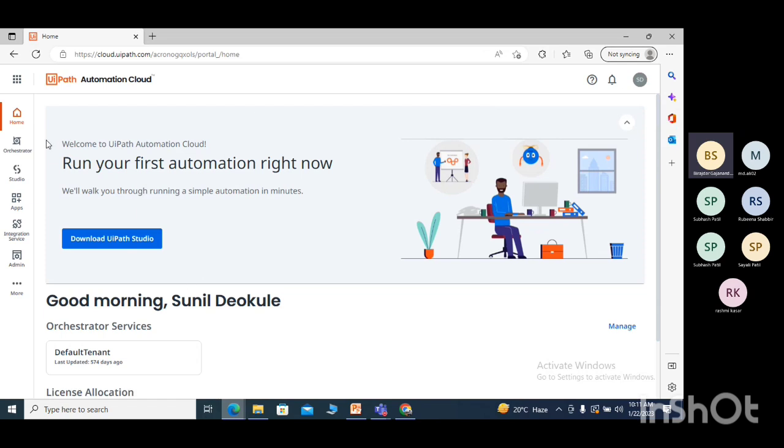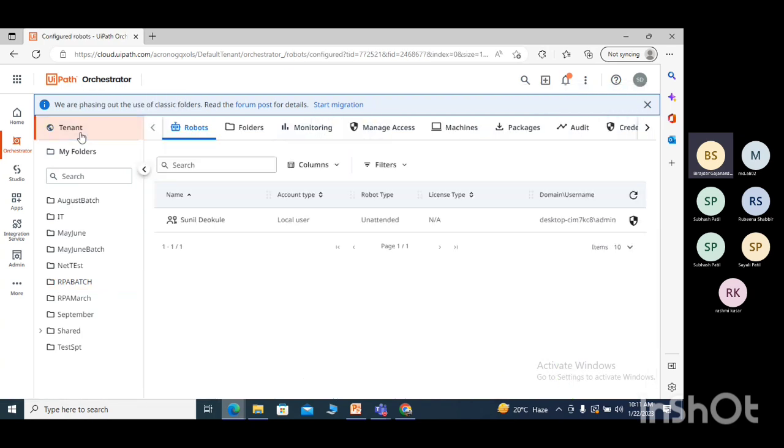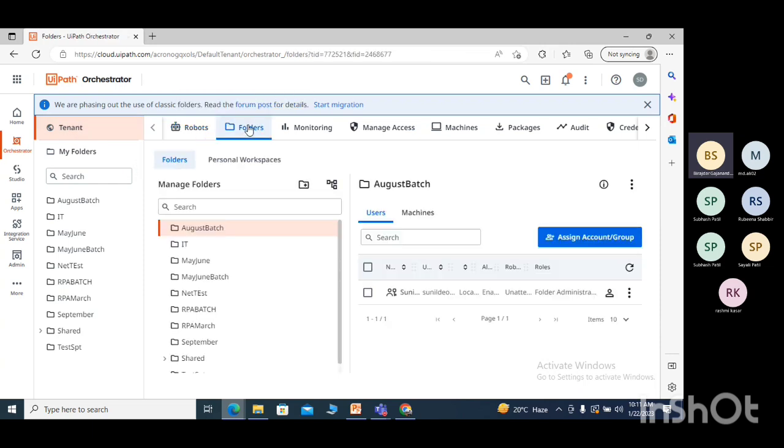So guys, whenever you are going into Orchestrator, you have to click on Orchestrator, and there are lots of options available for you. In Orchestrator we have important options like home, automations, monitoring, queues, assets, storage buckets, testing, settings, etc. Whenever you are starting for the first time, you have to go into the tenant, then into the folders. The first thing you have to do is create your custom folder, and in that folder you can create credentials, assets, or whatever you want to do in that specific folder.